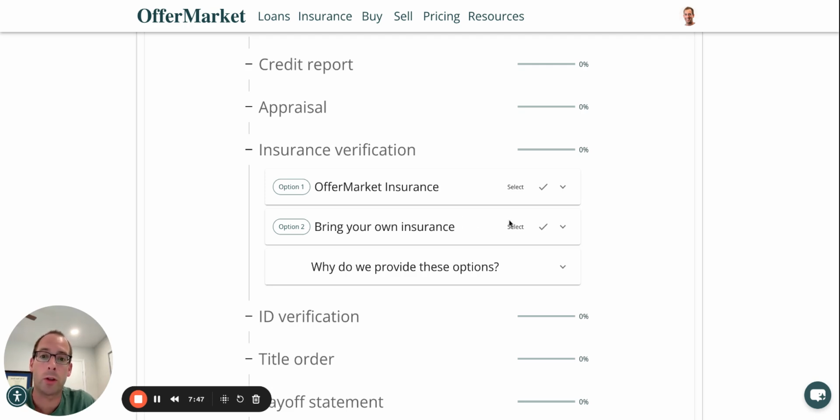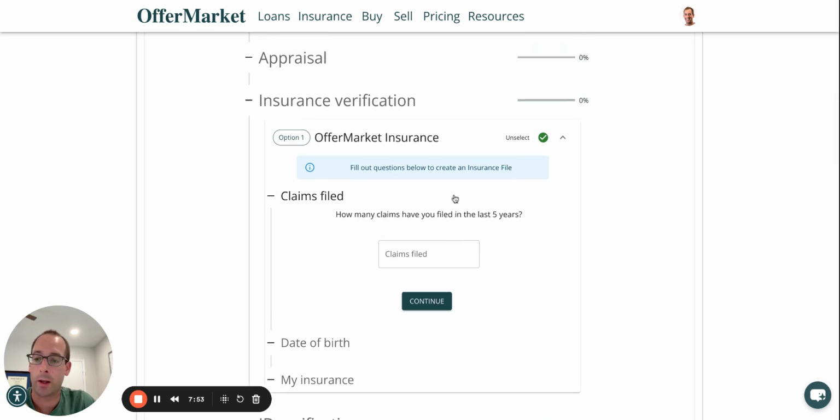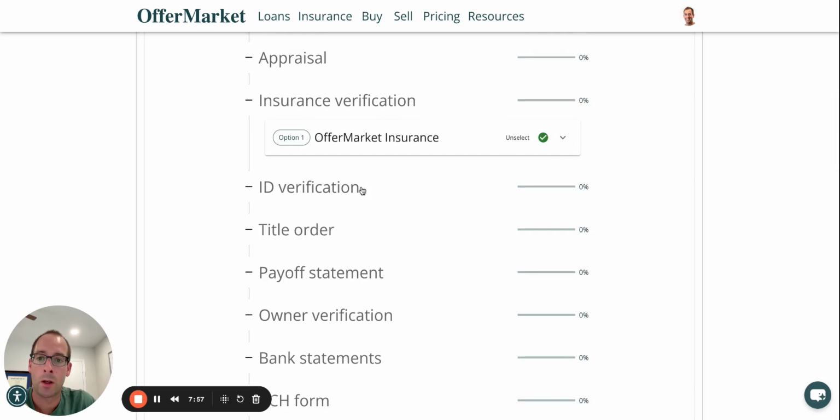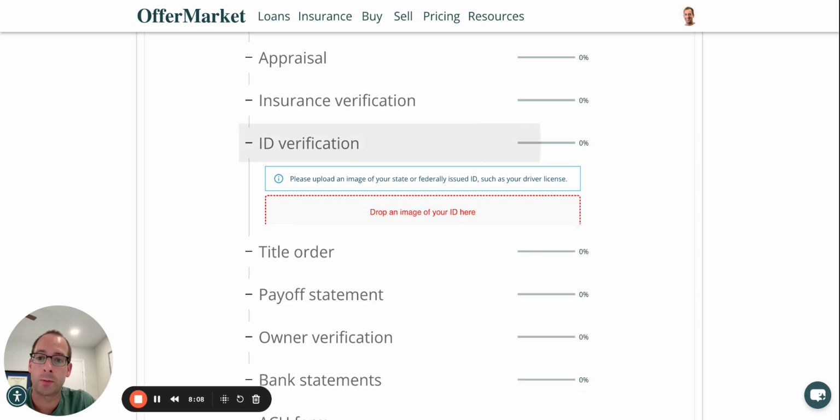You can bring your own insurance, or you can very easily shop with Offer Market Insurance and get a quote very quickly through our system. Now, the next thing here, we need to see a government issued ID for each of the members of the borrowing entity. So you would be able to easily drag and drop that into our system.